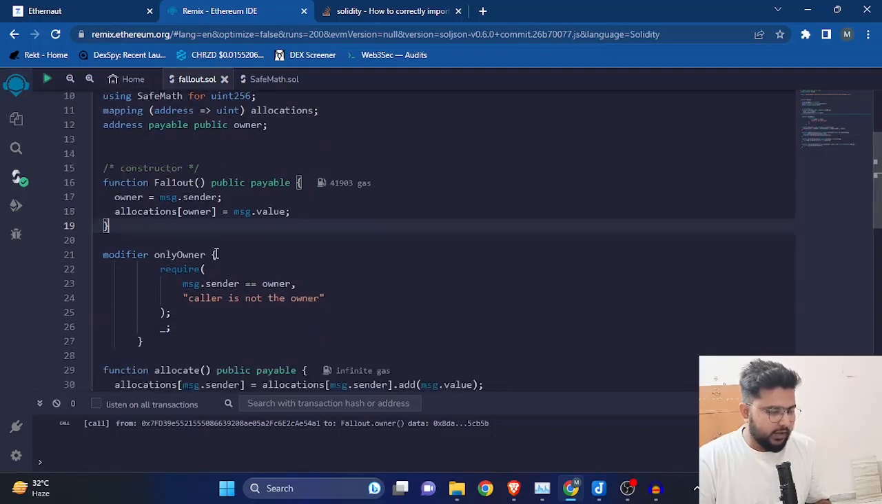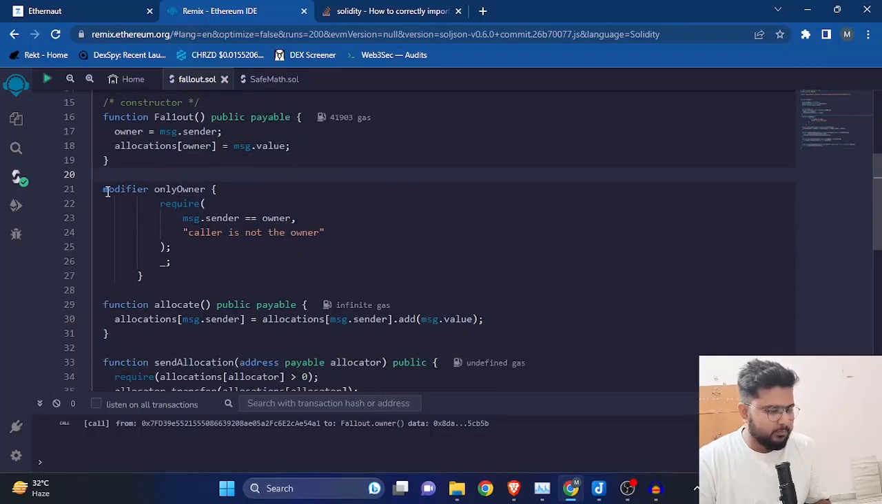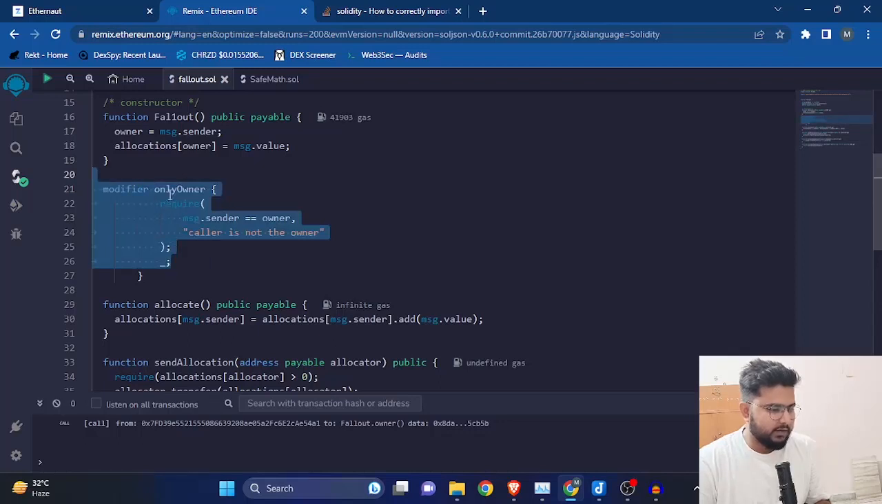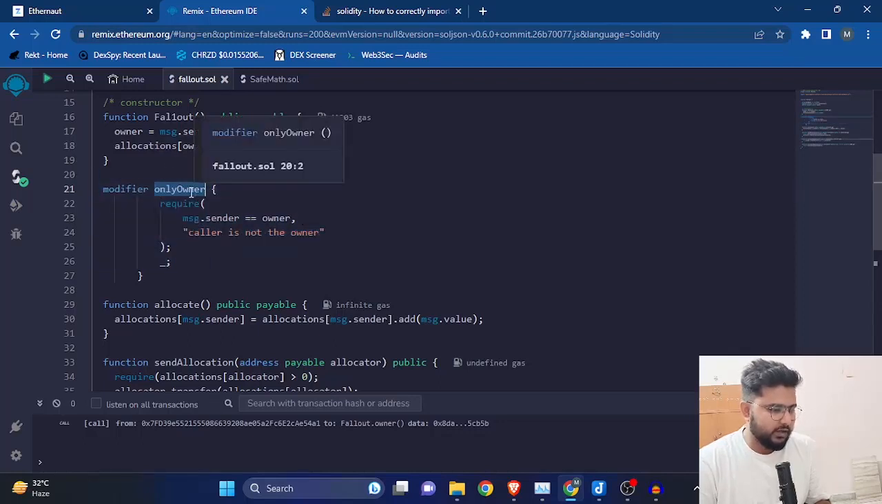So, and here is the mapping allocations, where addresses are mapped to the value that they are providing, right? And the modifier I have already discussed in the last video, so I'm not going to discuss it once again. It's the same thing, that only the owner can call this. Whoever is deploying the contract is going to be the owner of the contract, and this is a special modifier that any function using this modifier can only be called by the owner of the contract.